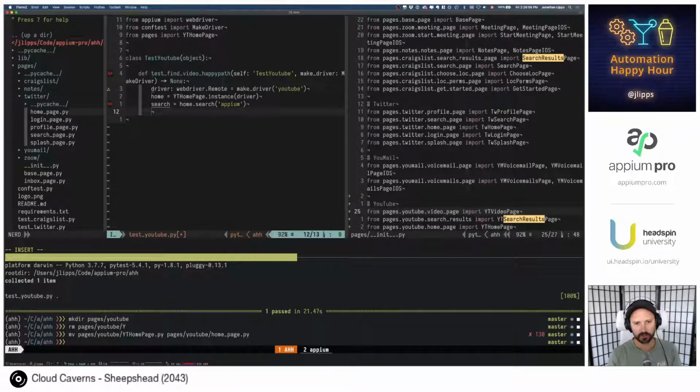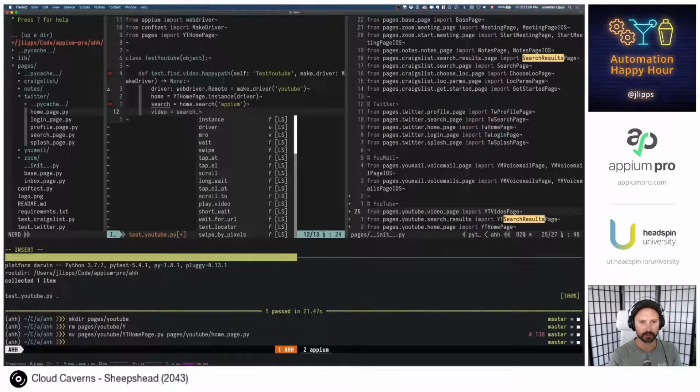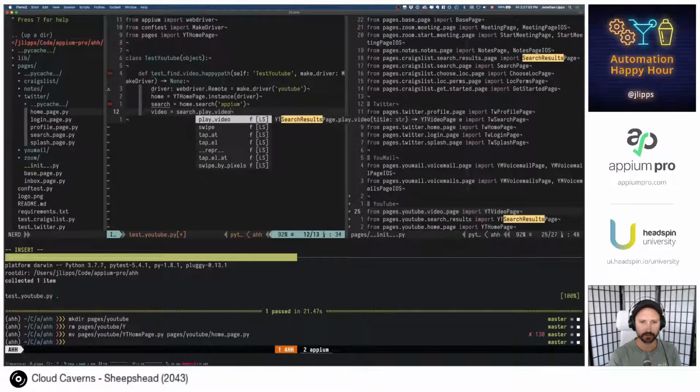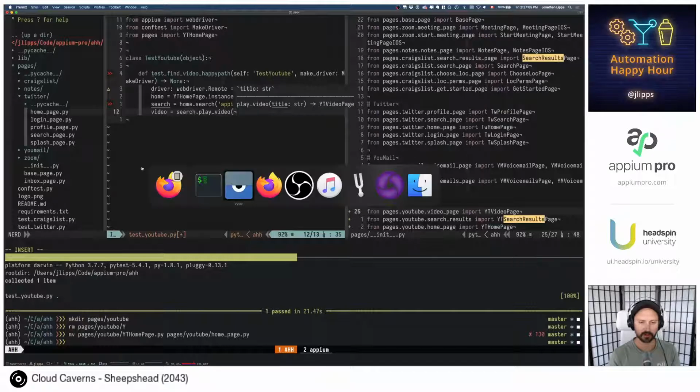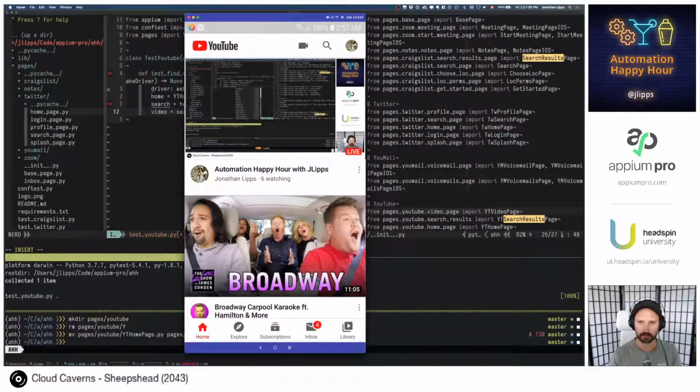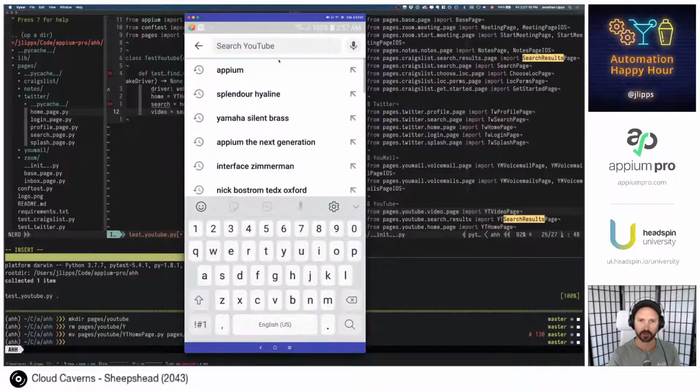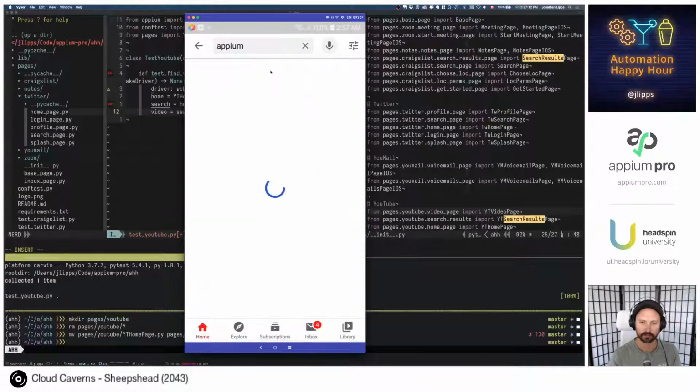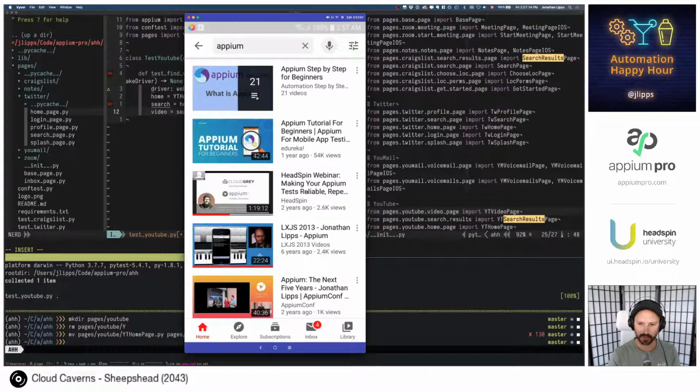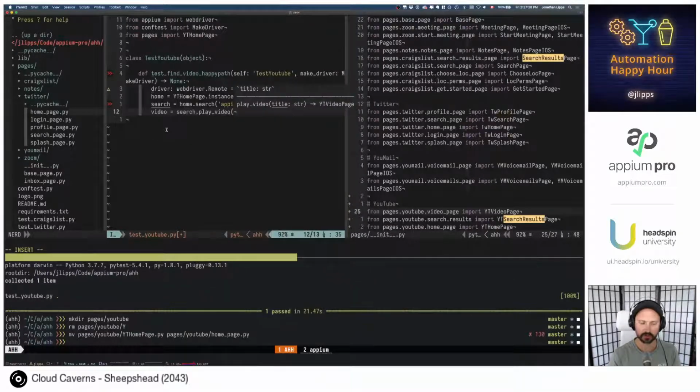Then once we're at the search page, we'll get the video page by clicking search.play video. And the title of the video that we wanted to play, you can go ahead and fill that in. Headspin webinar, making your Appium tests reliable, and so on. Let's make sure we just do a substring. Make your Appium tests reliable. Well, if I leave this in here, it's kind of like it's telling us what to do. I don't know if I want to make my test reliable.